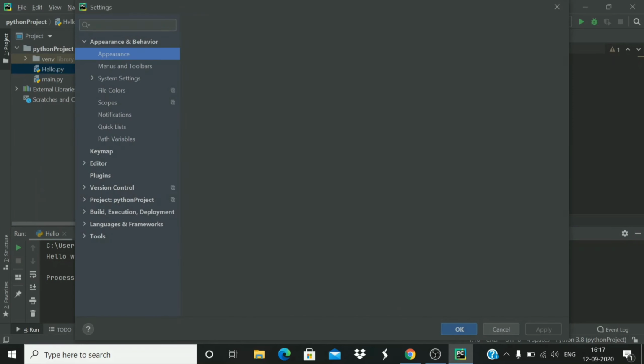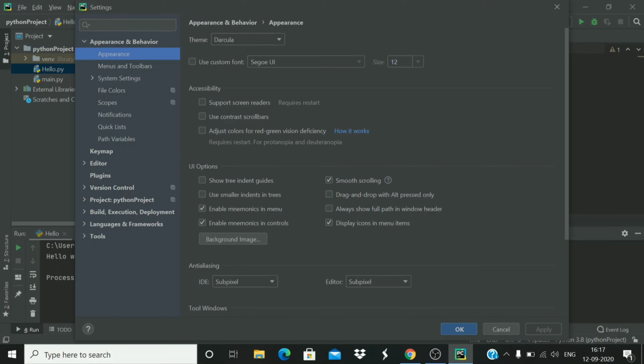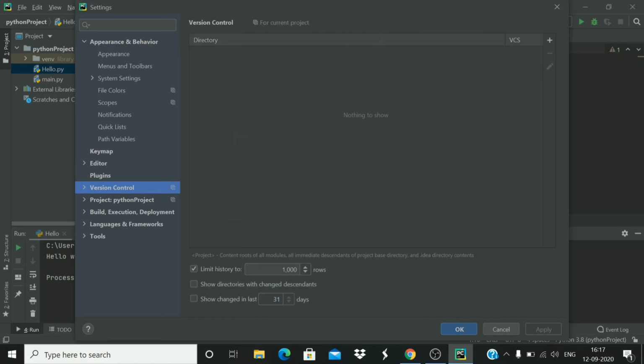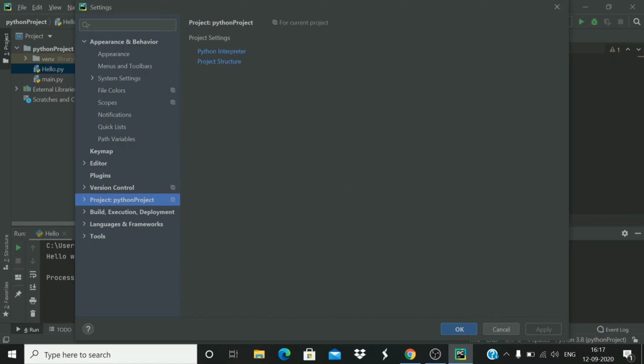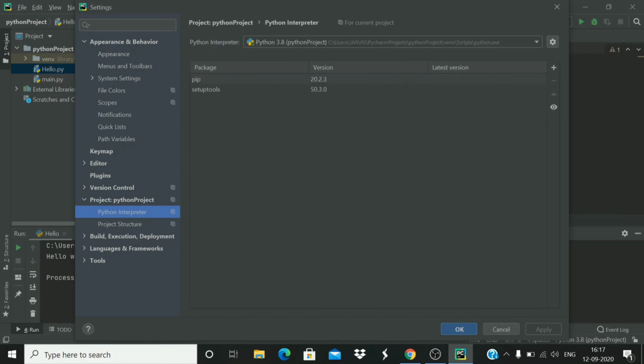Now go to file, go to settings. There you can find the option of project, your project Python, which I have created. There you can find the option of interpreter. As you can see, Python 3.8 is my default interpreter, which I have downloaded earlier, along with IDLE.